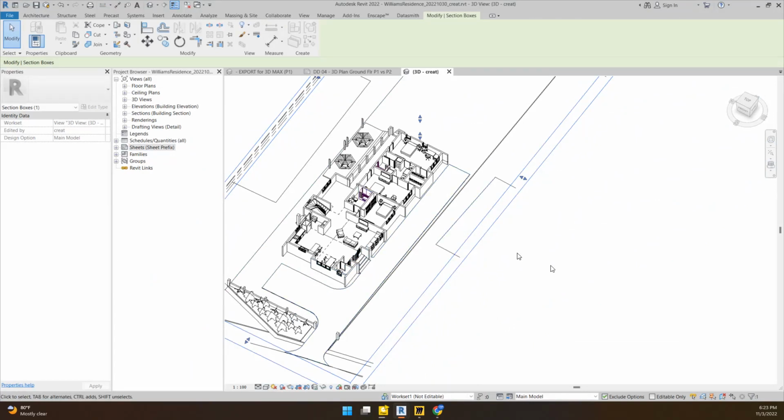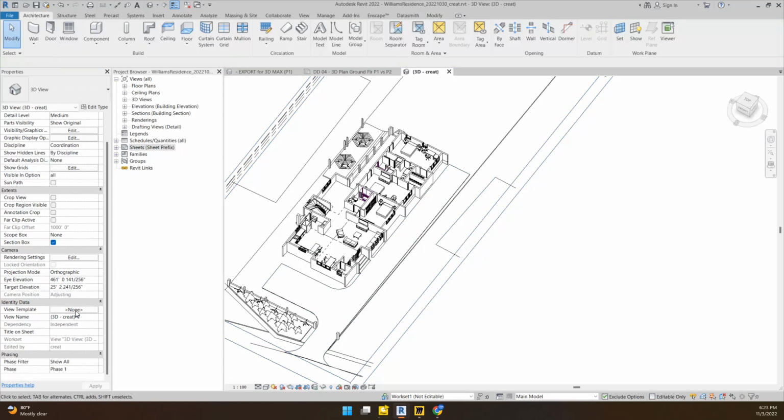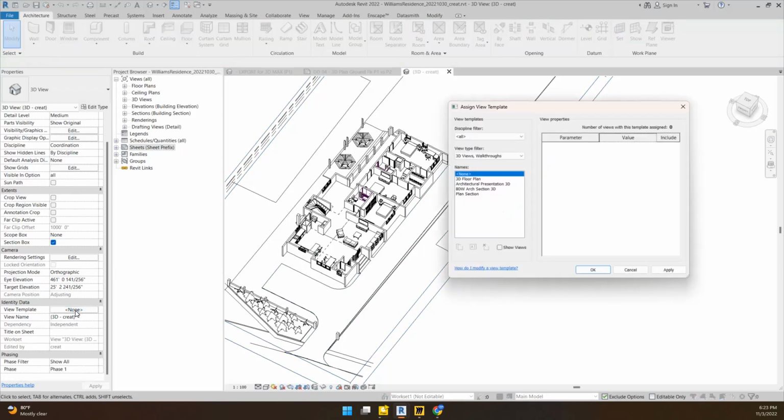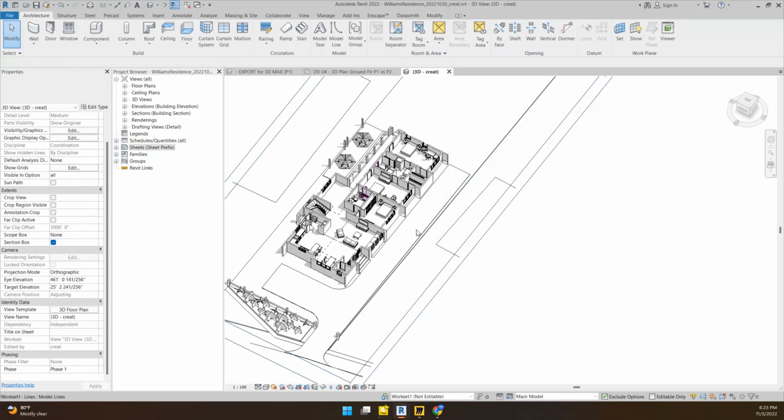But instead of doing all of that, all I need to do is go to my view template, and I can just apply a setting that I have for 3D floor plan. So once I do that, everything is set up to look just like how the other 3D floor plans look.